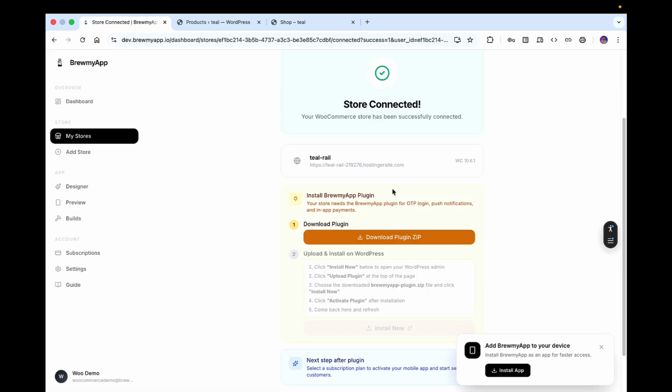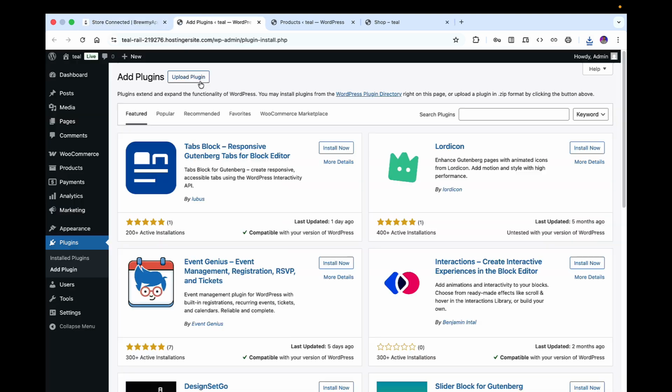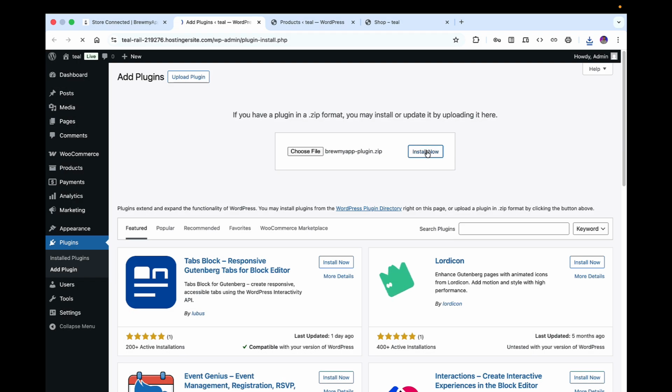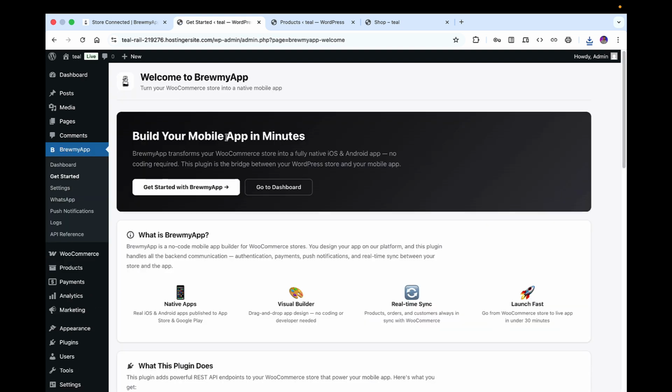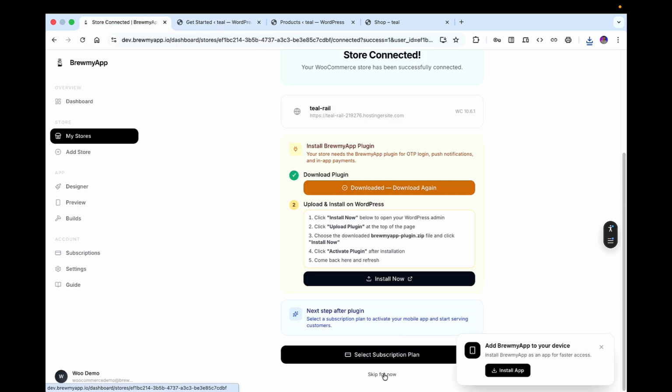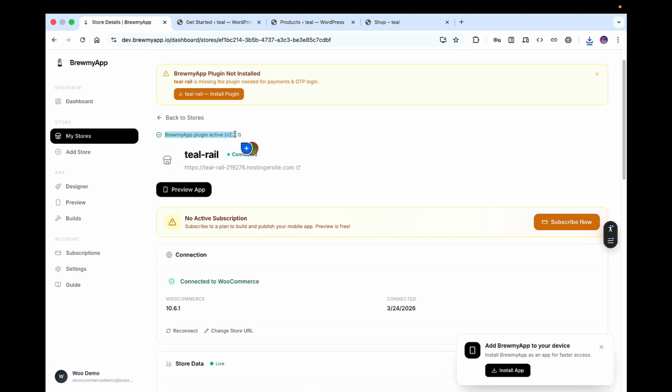Now since the store is connected, the next step is to install the plugin into your store. So I'll quickly download the zip file, click on install now, upload plugin, select the file, click on open. Now click on install now, activate plugin. Perfect. Now let's go back and click on skip for now. Now our plugin is connected and activated.